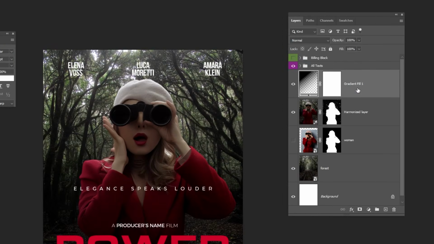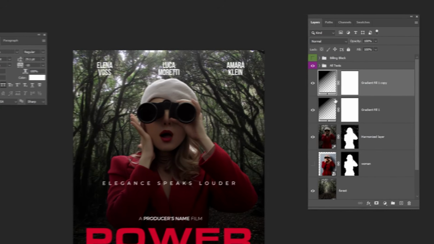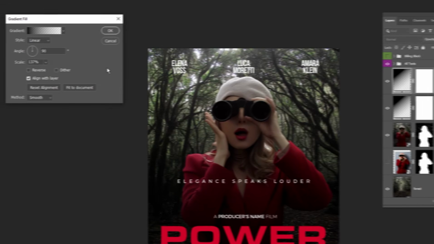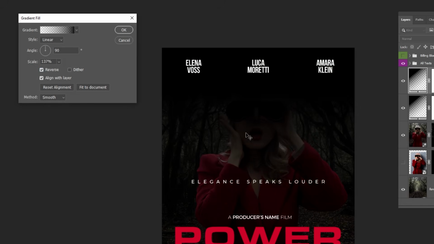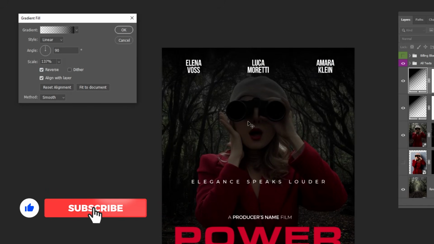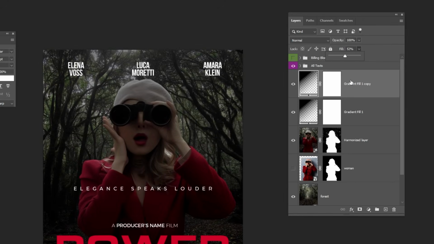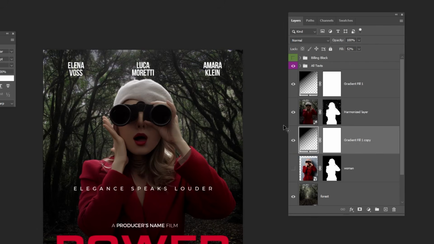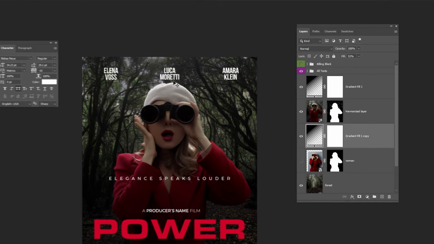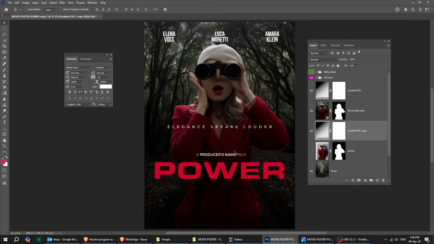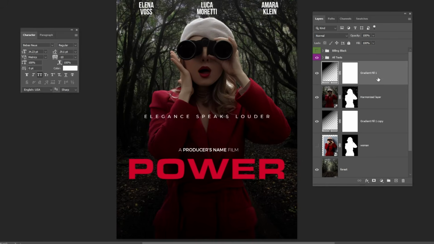Choose the gradient layer. Duplicate it like this. Double-click here and follow these settings. Reduce the fill. Drag this gradient layer under the woman's layer. Choose the second gradient layer and also reduce a bit the fill.